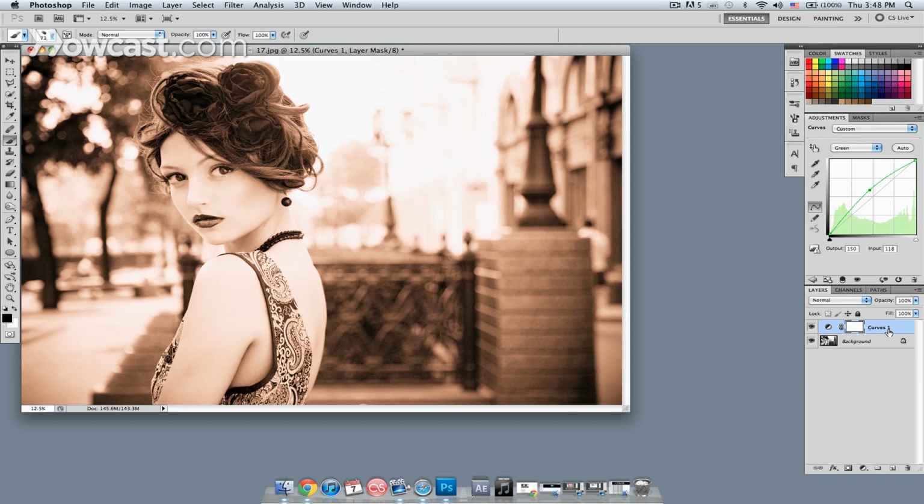Next, I want to mask that off. I don't want the entire background to be colorized. Each adjustment layer comes with a layer mask. So I'm going to choose my brush tool. I can choose that by hitting B on my keyboard.